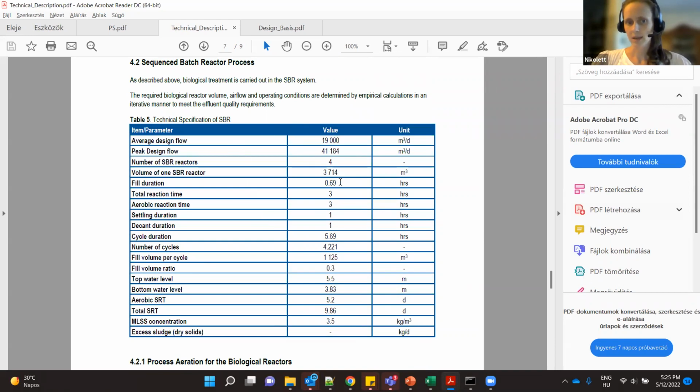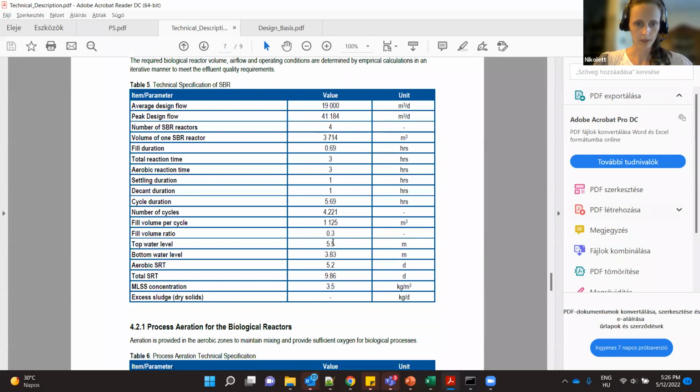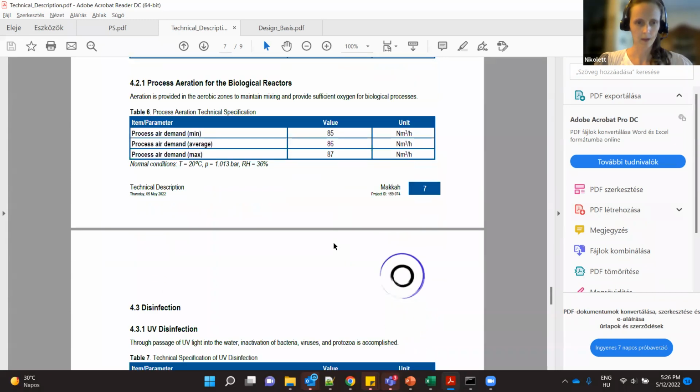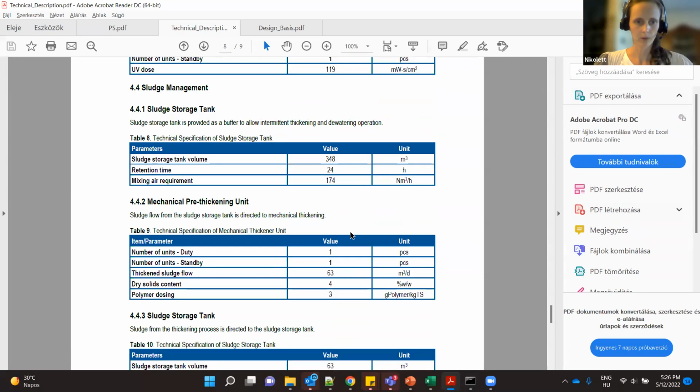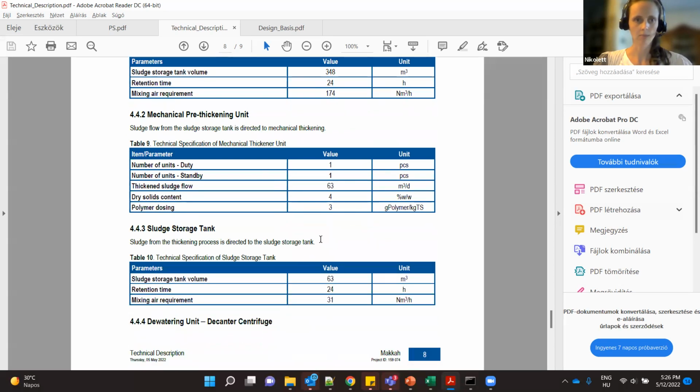So yeah, this is just an example where you can see that, for example, the fill duration was set to, let's say, 0.7 hours. And this was defined by the tool because the denitrification requirements for this specific project required only this amount of anoxic time. So that's why we could reduce the fill duration. So the number of reactors and everything else is also listed. Process air demand and the UV disinfection unit, as I mentioned. Also, each of the sludge line elements are separately listed with the volumes, mixing requirements, number of units, and so on.